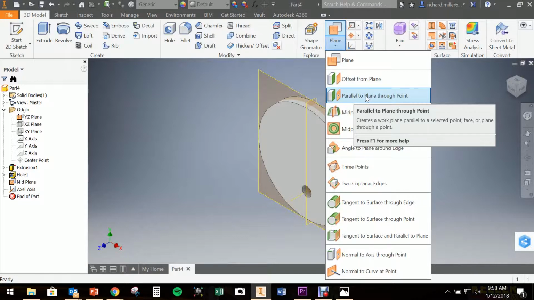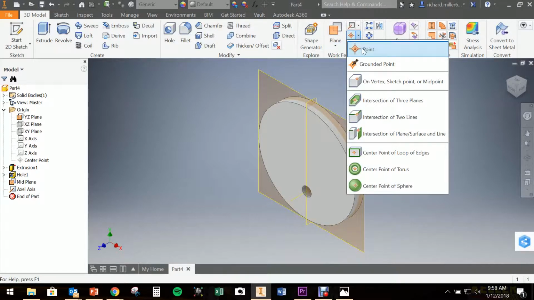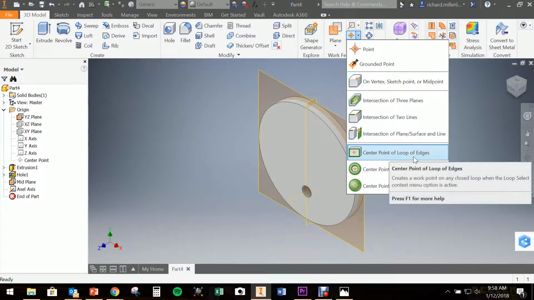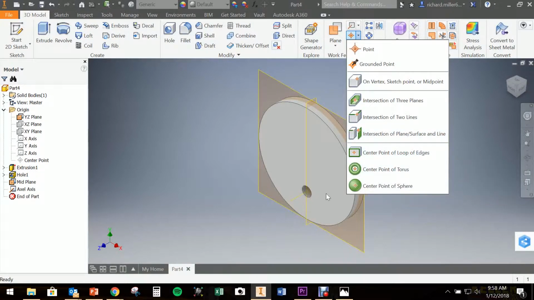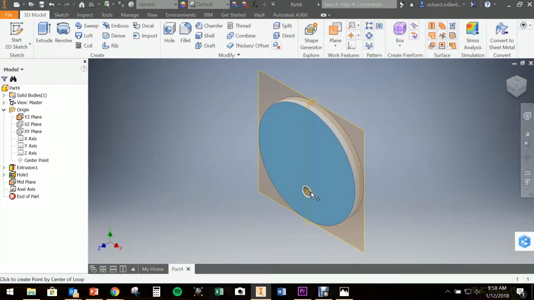So what I'm going to do is go to the point tool and put in a point that is the center point of a loop of edges. So I have this circle right in here. If I click on this one, I can create a point that's right in the center of that circle. Identify that, and you can see where the X is. That's where my point's going to go. So I'm going to left click, and I'm right on the edge of that inner circle there. And that's my work point 2 right there. You can see where it's highlighted in yellow in the middle.